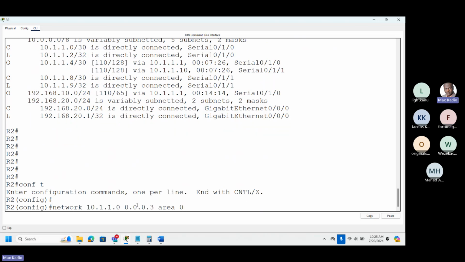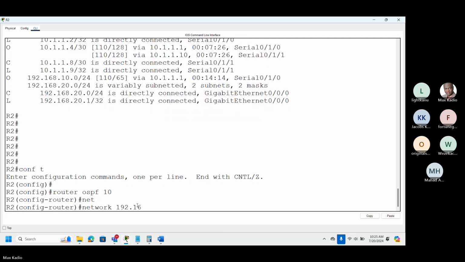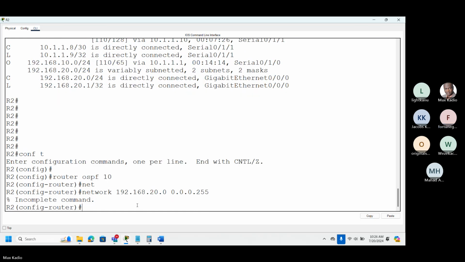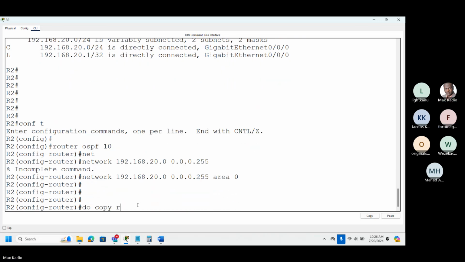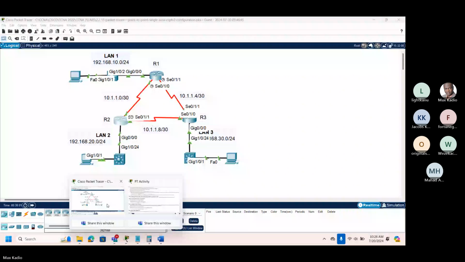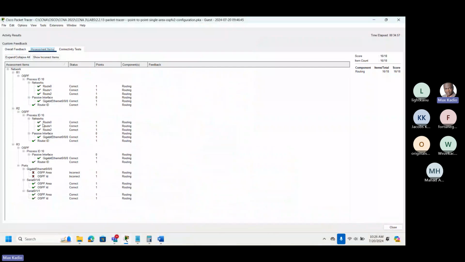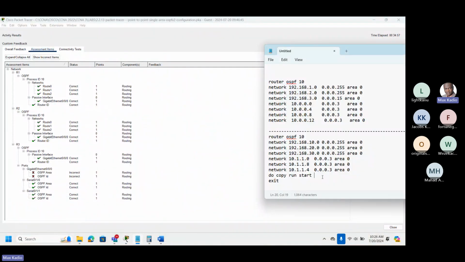conf t. Yeah, area 0. Close. We have 80%. So there is something missing somewhere that we need to find. Okay, for router 2, we see everything. So if you add all the networks like I did here, you won't miss anything.